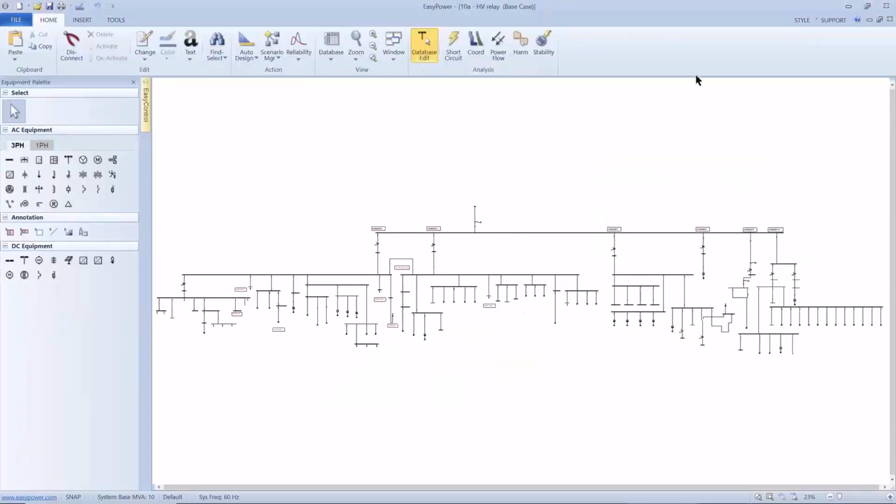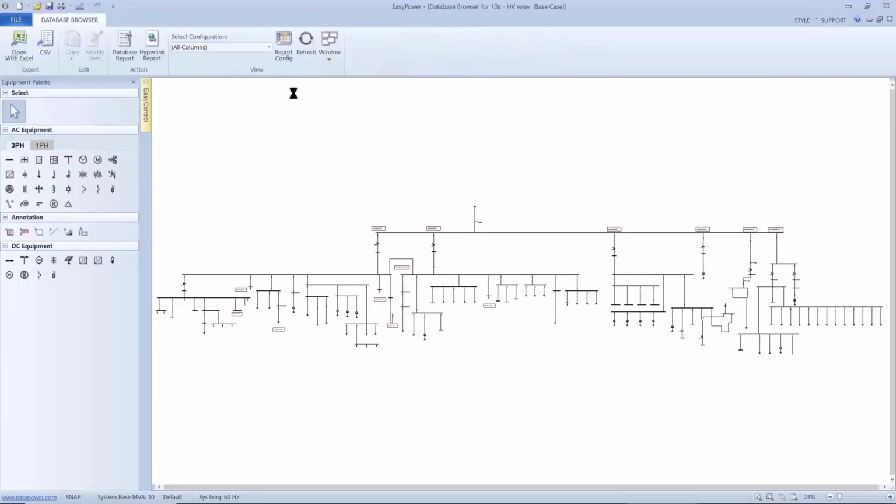Okay, so here we have a typical one-line diagram. And frankly, the more complex it is, the more difficult the navigation and the more valuable the database browser is. So as I mentioned, the database browser now has been positioned in the top center of the focus banner. And as long as I'm in database edit, it's available. And when I invoke the icon, it gives me a display not too dissimilar from the old database browser, but there's a lot of new capability built in.